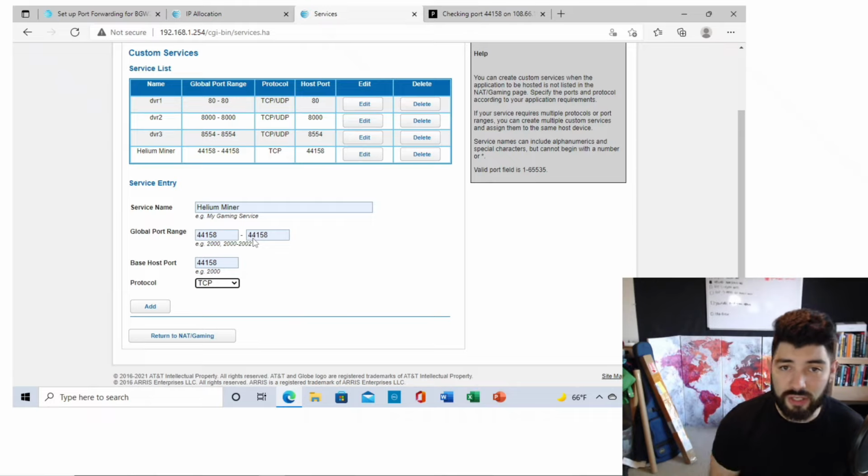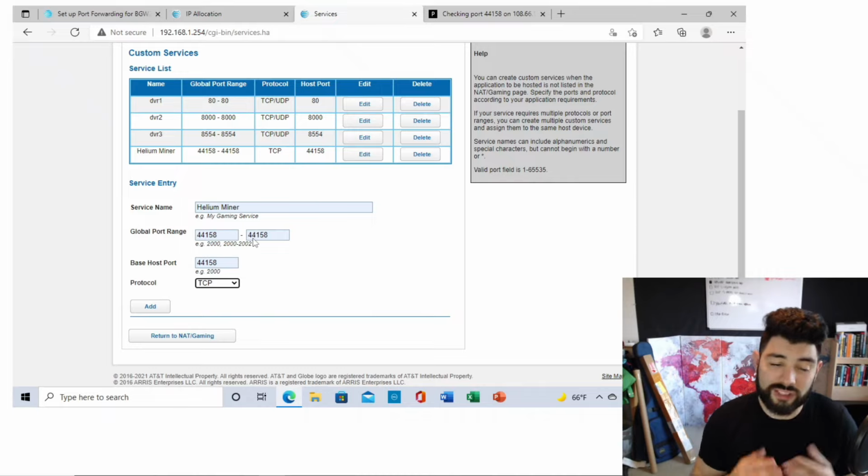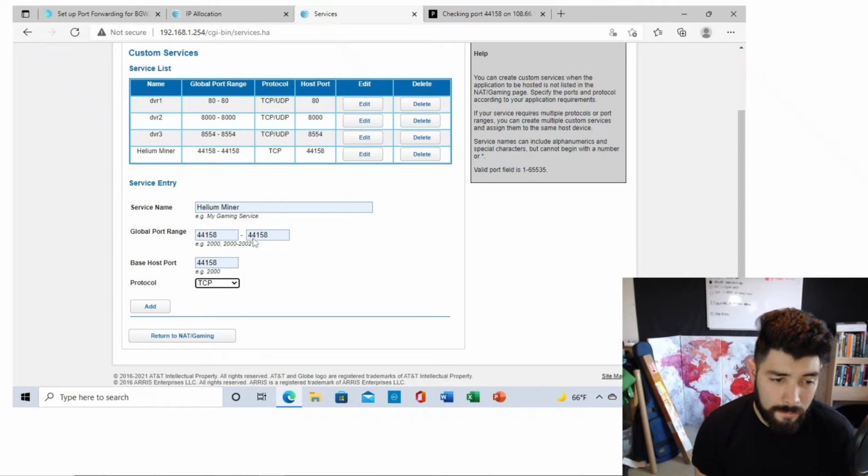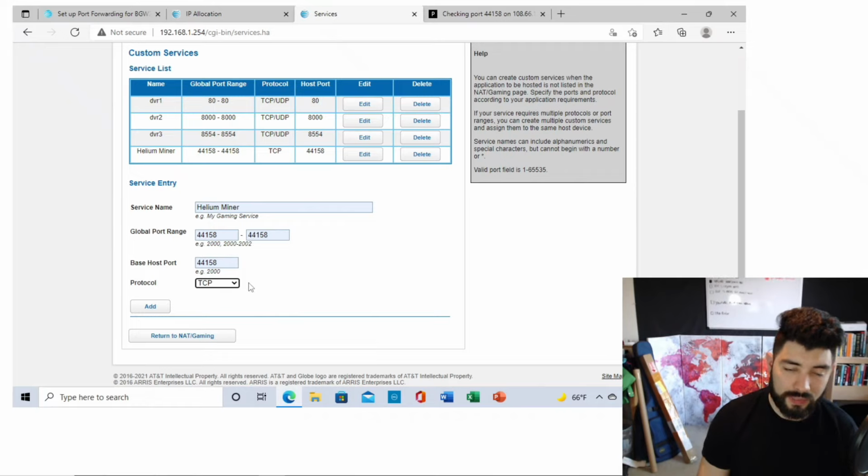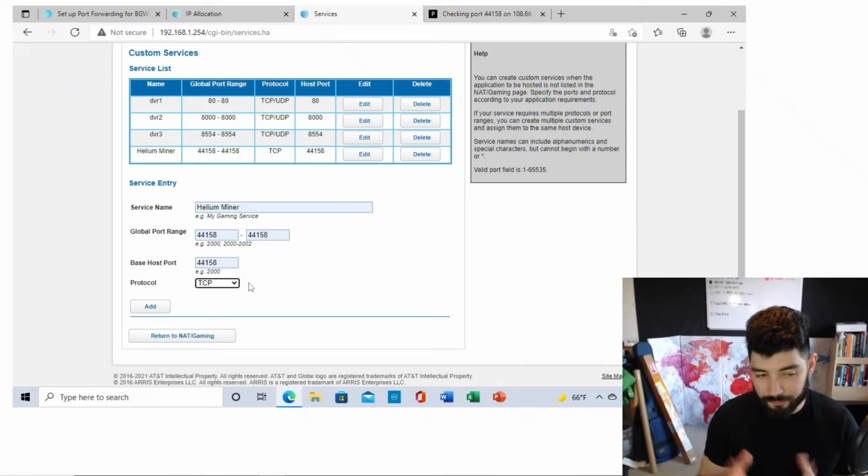It's in the directions. I'll put a link down below to show you exactly where it says to do all this, and if you have a similar router, maybe not this exact router, you can follow those instructions. So 44158 is the port that we need to open and assign to, and then click on protocol TCP. There's a lot of discussion about TCP, UDP, all this other stuff. Look, the instructions say TCP. I don't know if it makes it better or worse, but the instructions say TCP.